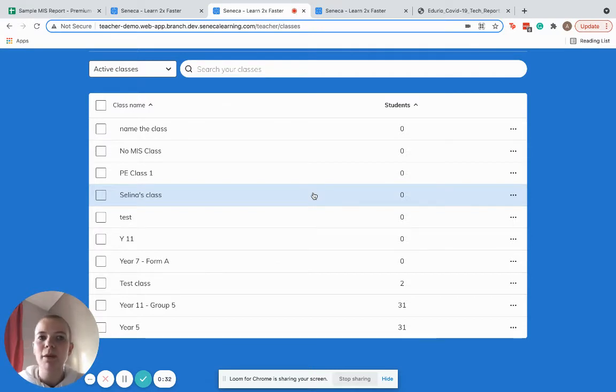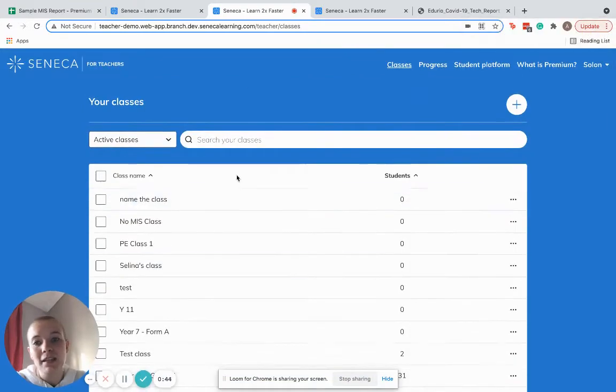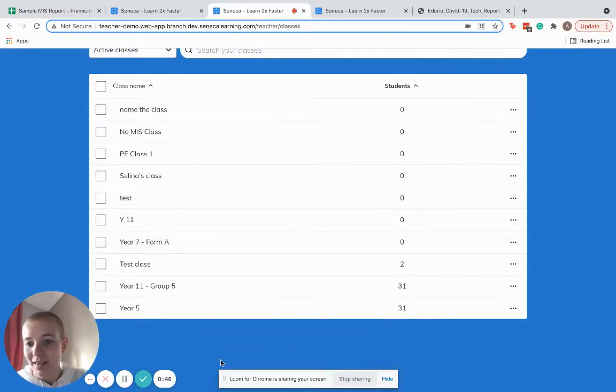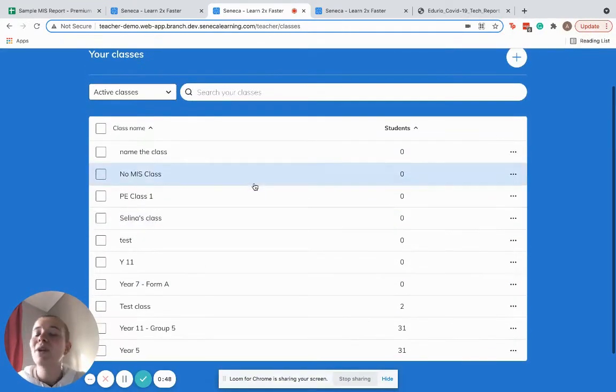So the benefits of Seneca Premium can be split into two categories. We've got the benefits for students and learning, and then the benefits for teachers. What we've got here is the main teacher platform, so you can see all the classes that this teacher has created.